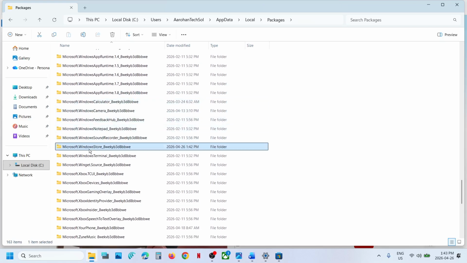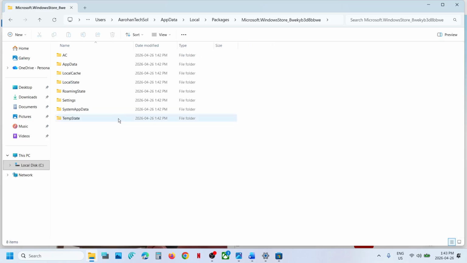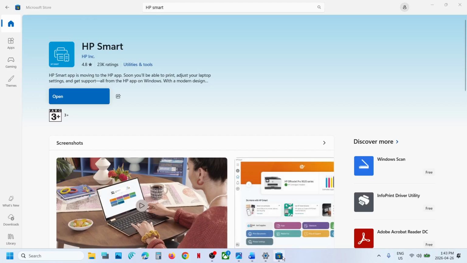So over here you can see Microsoft Windows Store underscore some alphanumeric character. Open this folder. Here you can see local cache folder. Make a right click, delete it, and once done, now you can relaunch store and then you can install.